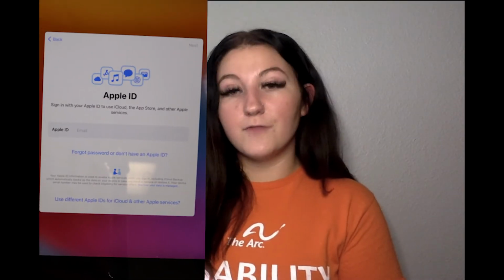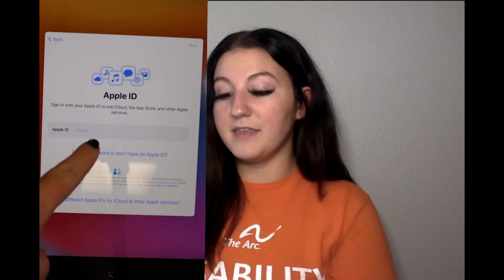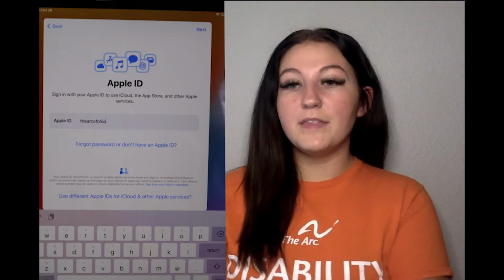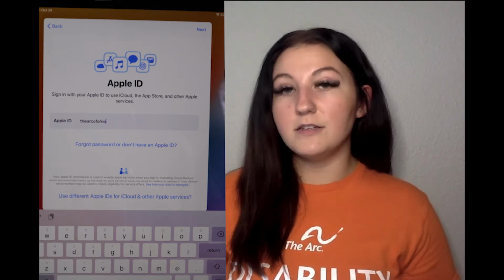Now, if this is your first time, it will ask you for your Apple ID. So you will type in the email address linked to your new Apple account. Now it takes me to the Apple ID screen where I will sign in my email address linked to my Apple account. Now, if this is your first iPad ever, the easiest way to create an Apple ID is to go to apple.com. You will click sign in, and there will be a little link at the bottom that says don't have an Apple ID, create one now.